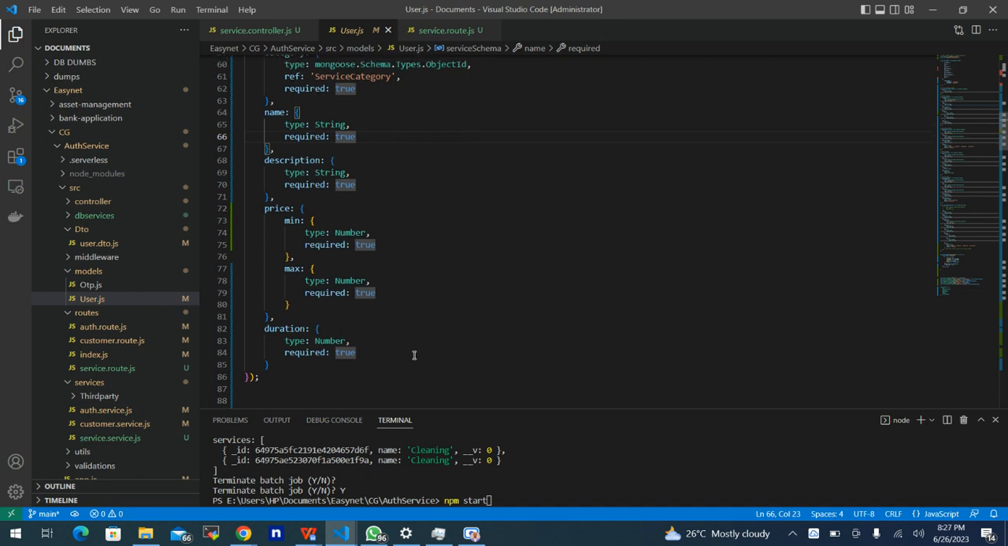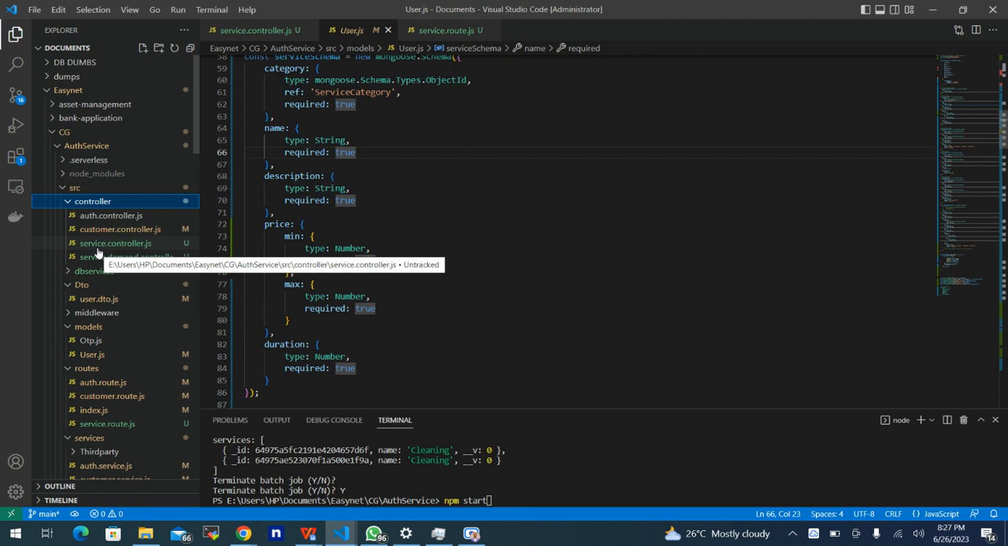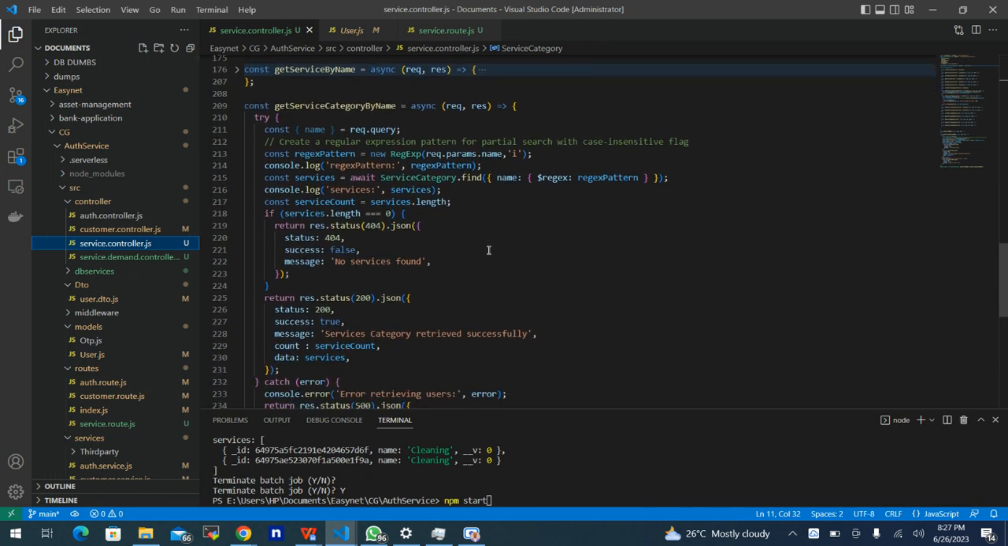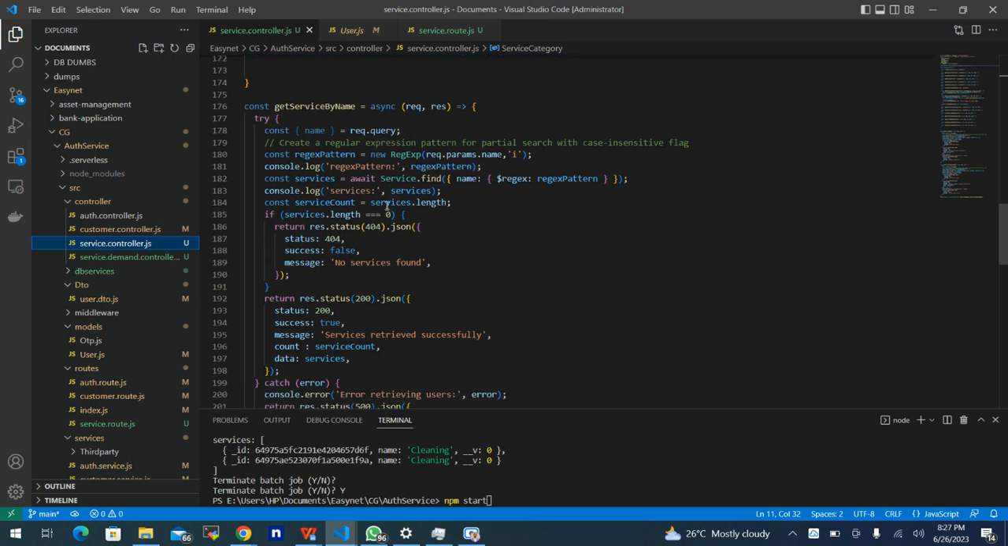All right, so we're done with the model. So I'll go to the controller. Inside my controller, I have different controllers that I've implemented, and just to be clear, we only want to implement for just service category and services. I implemented that inside this service controller. So I have the get service category by name, and also I have the get service by name.